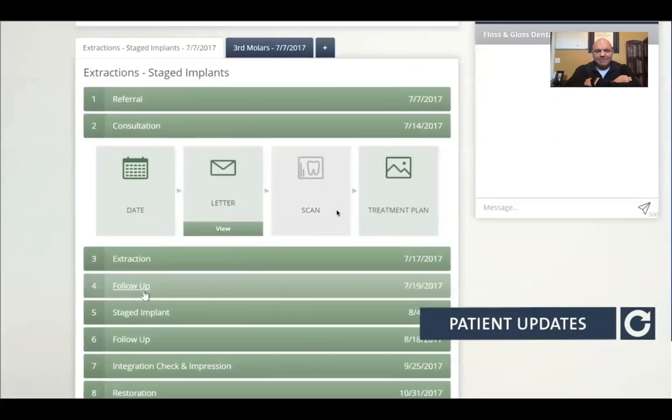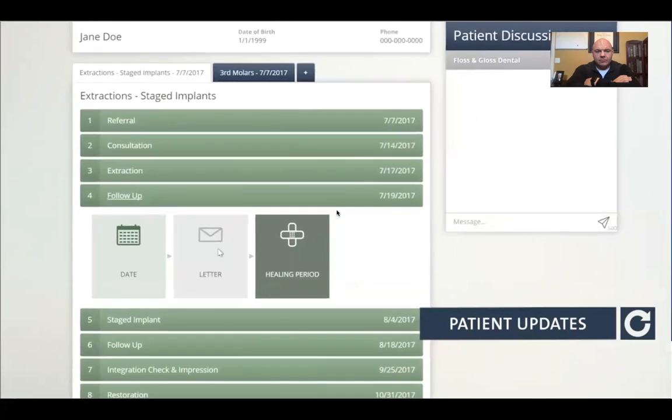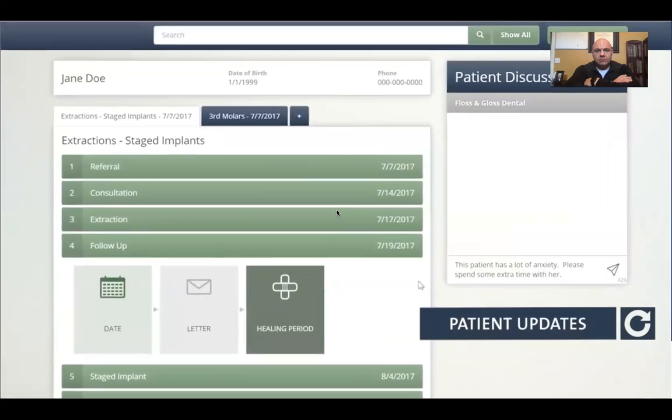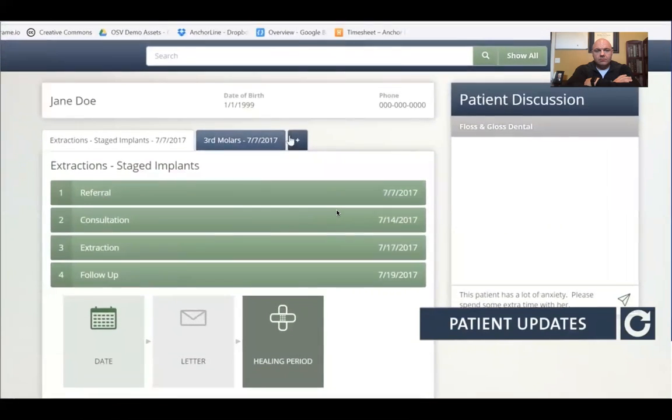Also, if you wanted to discuss anything with the referring office, you would type that here in the patient discussion. This is like an ongoing conversation. It just allows you to document things such as, hey, this patient has a lot of anxiety. Can you just take some extra care of this patient? If the referring office is sending multiple referrals, they are housed up here. When they are finished, they move over to a tab over here, and it's called an archived procedure.